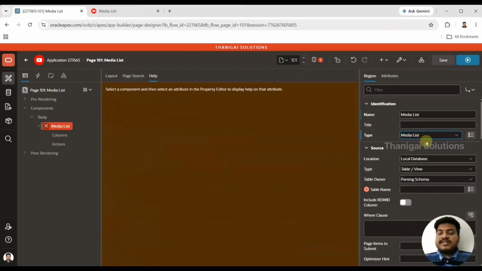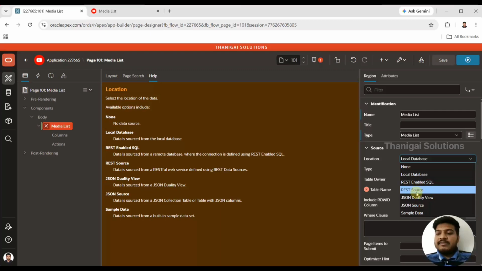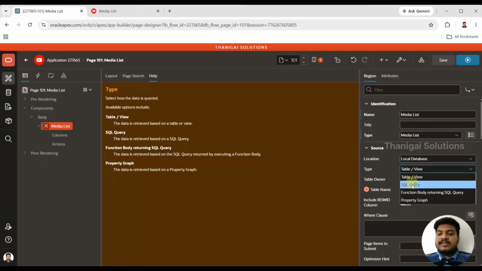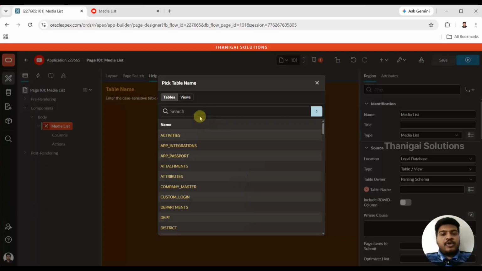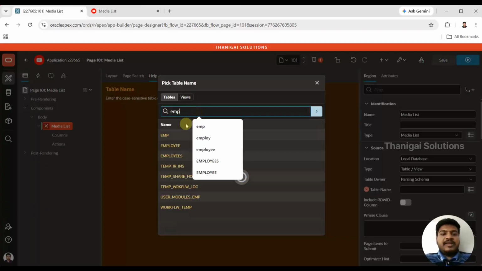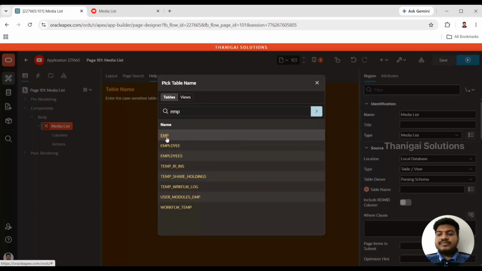Once this media list is selected, it will ask for the source of the region. There are different types of source, like local database, REST enabled, and so on. We are going to see local database. Under the type, there are sections like table or view, SQL query, those kinds of things. Currently, we are going to use table or view. Next, parsing schema is default. Then table name, I'm going to use the default table name, that is EMP.